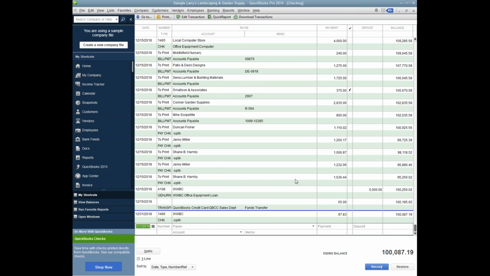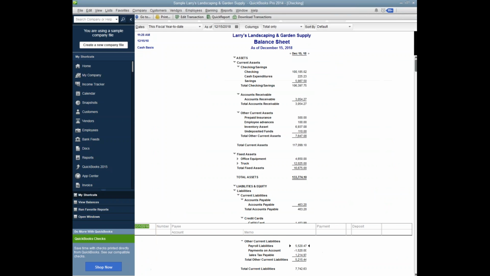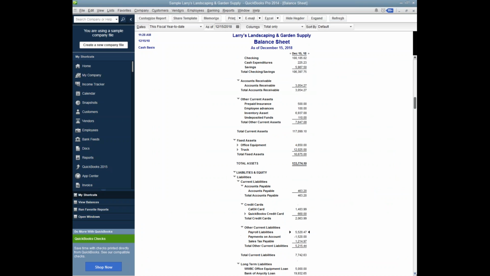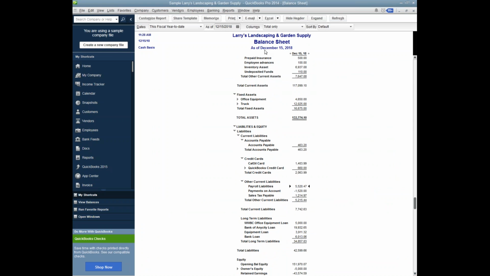So here's our payment of $97.83, and when we look at our balance sheet, it has, drum roll, we have to date it. Because that transaction was dated at the end of the month, we need to date this for the transaction of 12/31. So here we go. At the end of the year, we're accurately reporting what our equipment loan is.